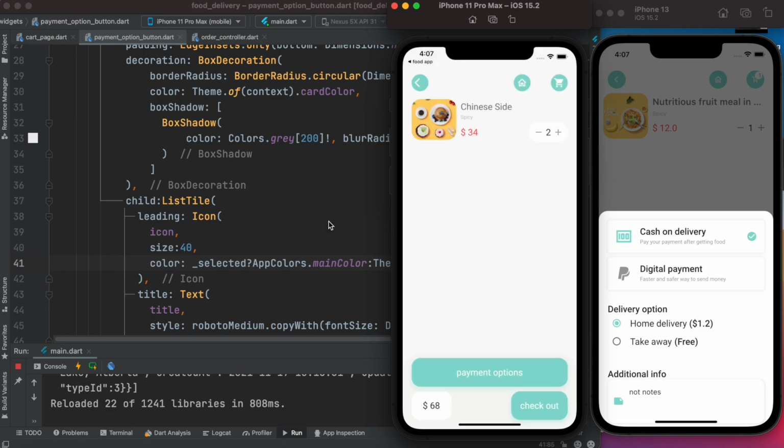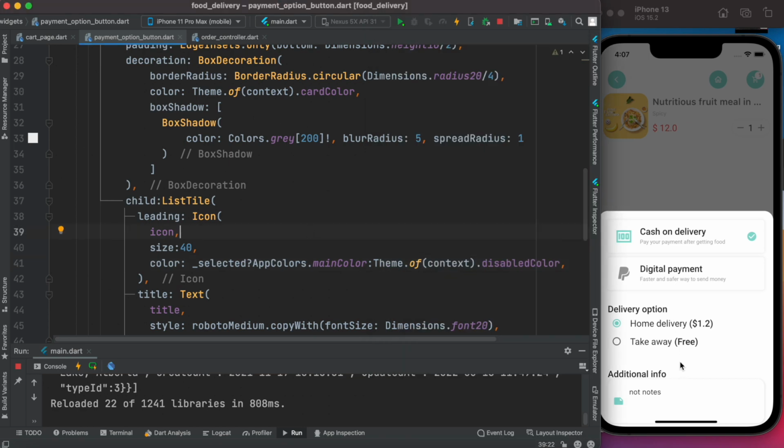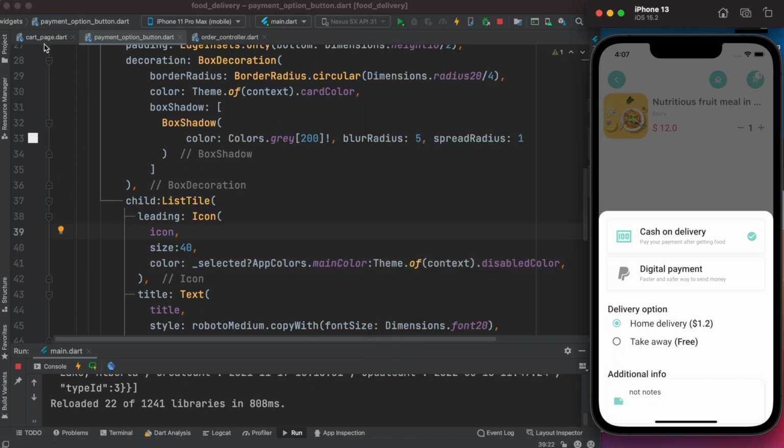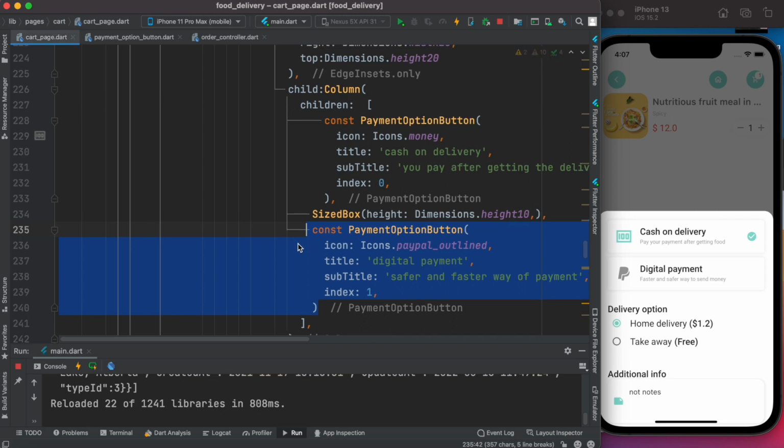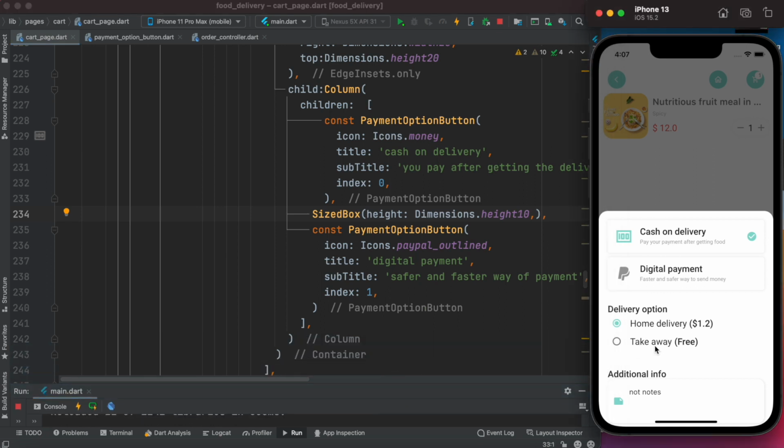All right, great. Now, the next part is working on this delivery option. We'll be working from here as well. And as you see here, we do have radio buttons.